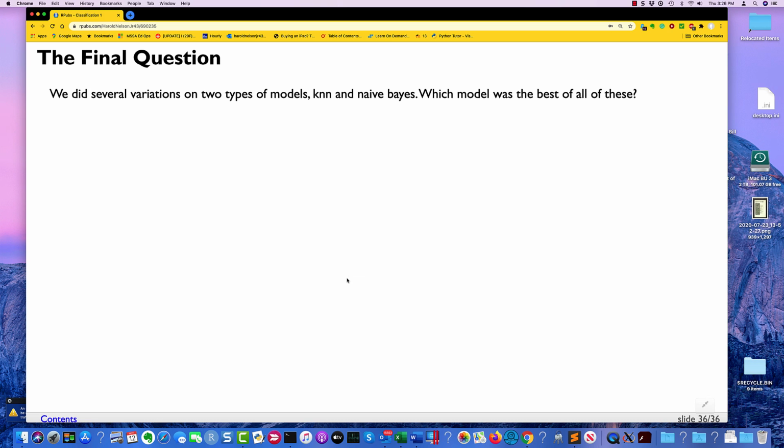And the final question, this is always the final question after a machine learning exercise, we did several variations on two types of models, KNN and naive Bayes, and which was the best of all of these? Do you remember? Well, it was the KNN model with an N of 50. So that sums up what we've done with these two types of classification models.